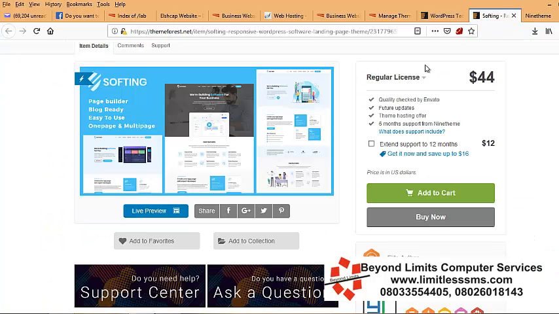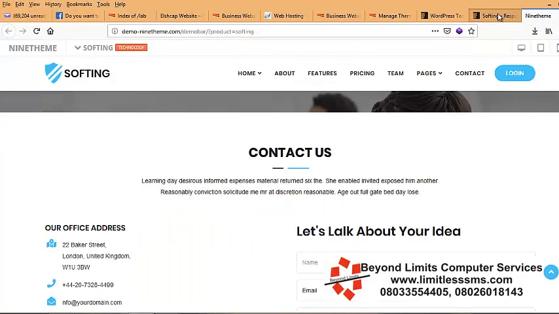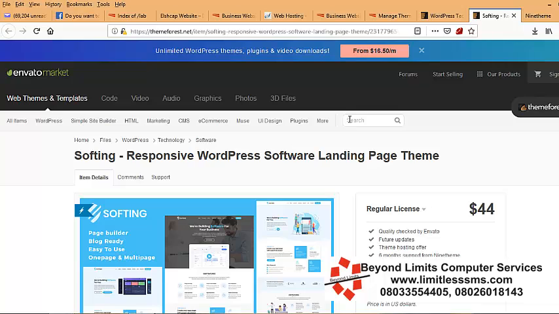Now, bear in mind that most of these themes are not free. Like this is $44, and if you convert that to Naira, that should be between 20 and 24,000 or thereabouts. So these are all the things you factor in before you charge your clients or your customer for your website design. You look for a suitable theme, you look for the cost of the theme, amongst other things that you may need to get later on.